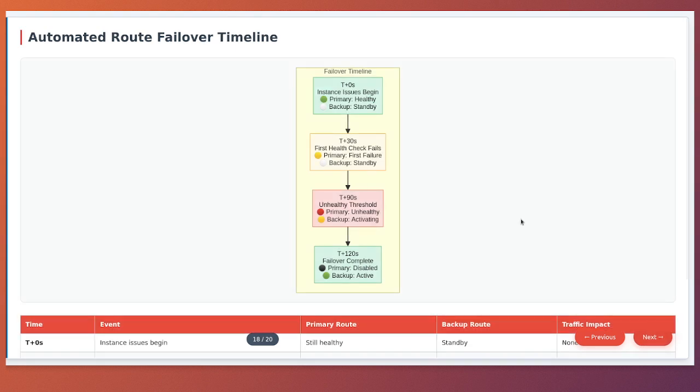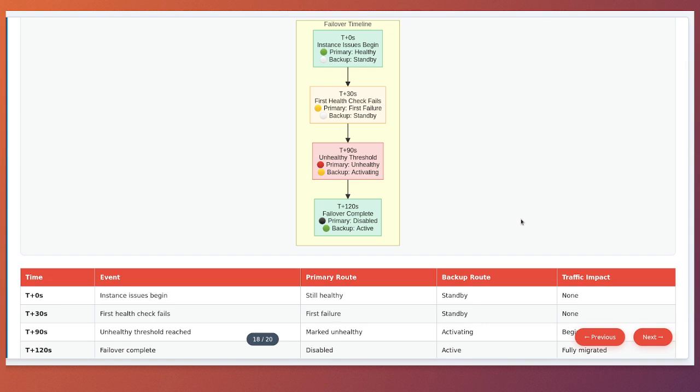Automated route failover. Understanding GCP's automated failover behavior is essential for designing resilient architectures. The timeline shows exactly what happens when a primary route's next hop fails. At t=0, the primary instance begins experiencing issues but hasn't failed health checks yet. Traffic continues normally because health checks are still passing. At t=30 seconds, the first health check failure occurs. GCP doesn't immediately fail over because the unhealthy threshold hasn't been reached yet. This prevents flapping due to temporary network issues.